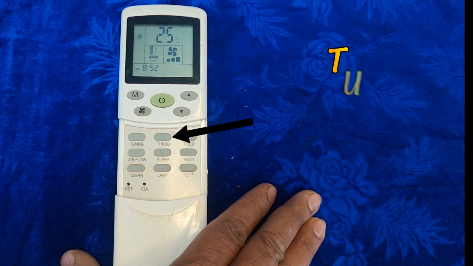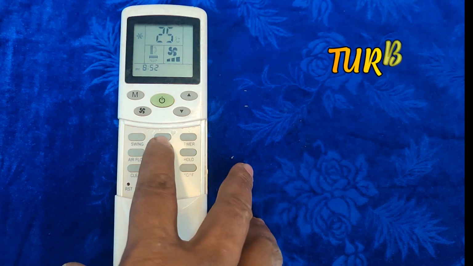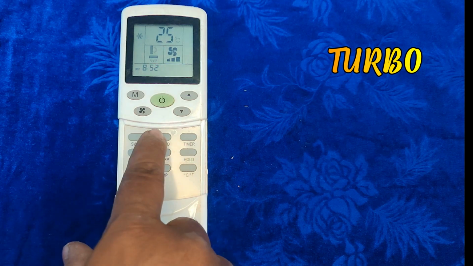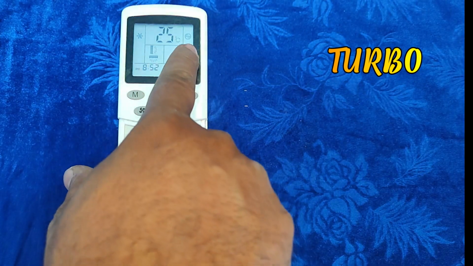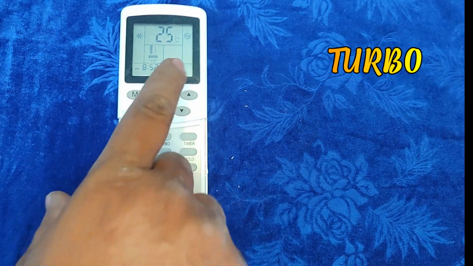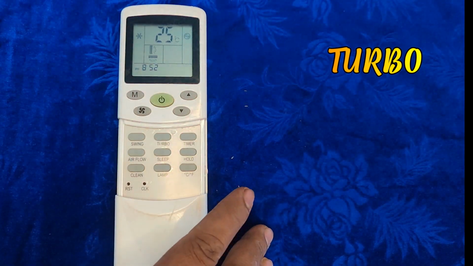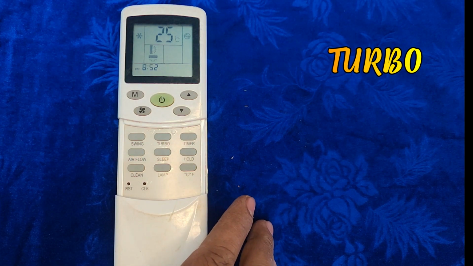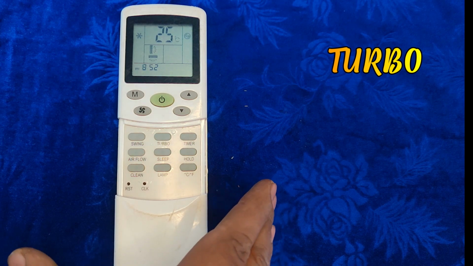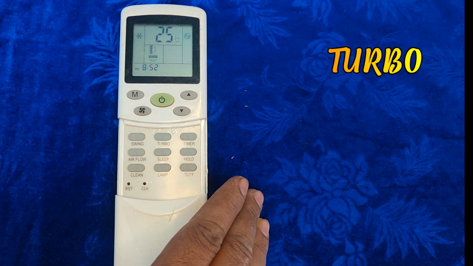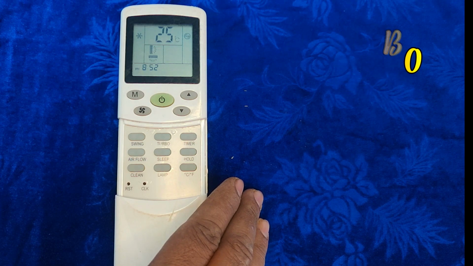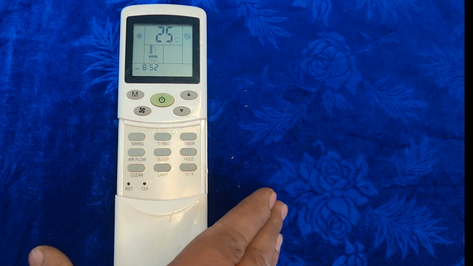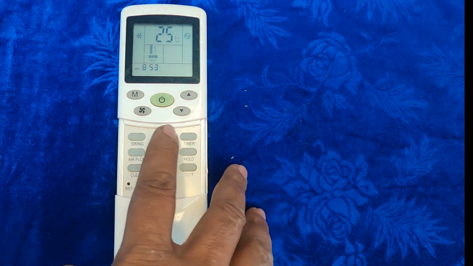Then the next button is turbo. Generally it happens that whenever we turn on the AC, the compressor starts in 3 minutes. By pressing the turbo button, the compressor starts in 1 minute and the fan speed of the indoor unit increases a lot. Say you come from outside to your room and your room is very hot and you are feeling very hot, and you have to chill the room quickly, then you can use the turbo button. In this the room cools very quickly.